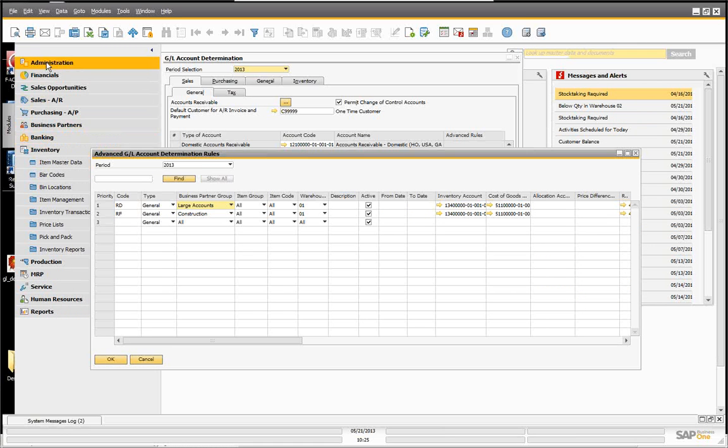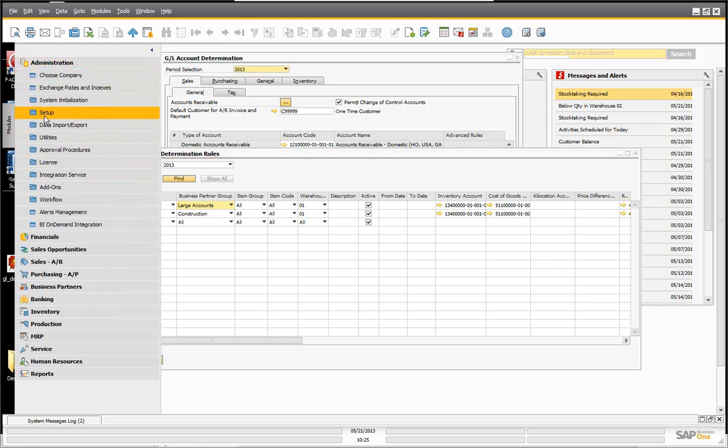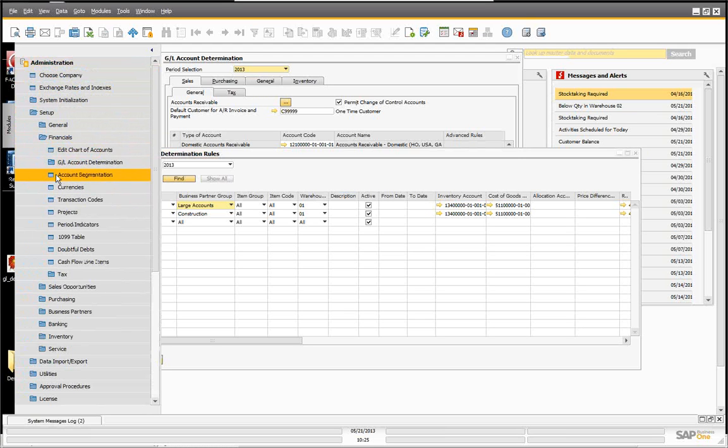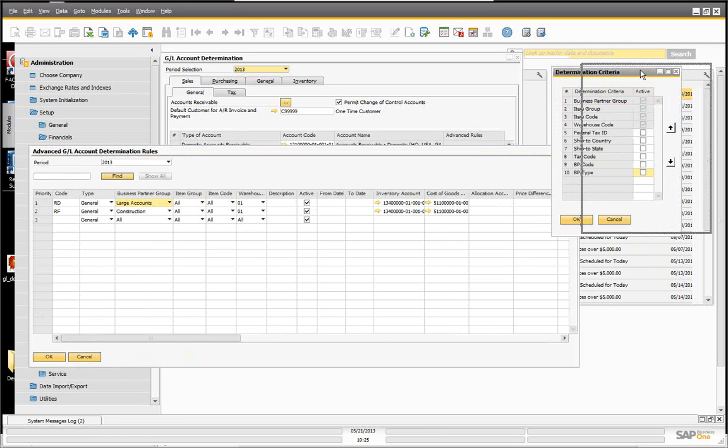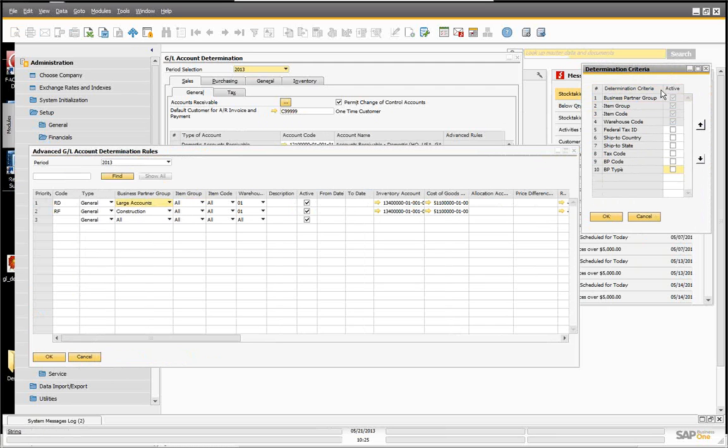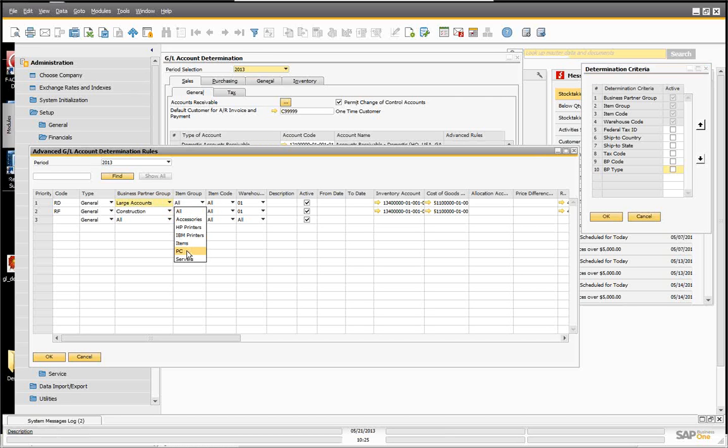let's open that back up again. Again, you can see the information here. Because I have these active, you'll see, and I can also do this here. So what I'm saying here is, okay, if the business partner group is large accounts, I can even go further. I can select an item group. I'm just going to say all item groups. I can select an individual item code. I can choose one item code, so I can do this on the individual level. And again, I can do it for warehouses or all warehouses.